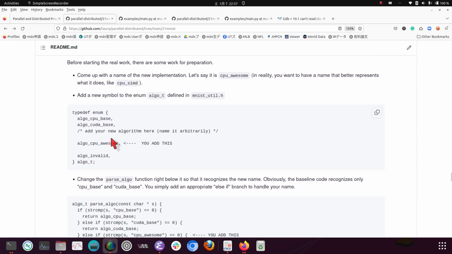So first thing you have to do is to introduce a new symbol that represents your algorithm. So let's say you name your algorithm as CPU awesome. Well, in reality, you wanna have a more meaningful name like CPU SIMD or CPU OpenMP or something like that. But let's say for the purpose of illustration, you call it as Argo CPU Awesome.